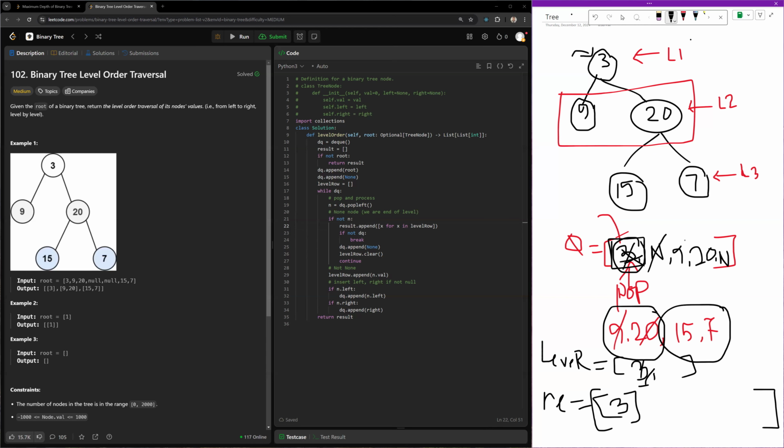So now pop 9. When you pop 9, you add it back to the level row here. You check whether it has left and right. 9 doesn't have any left and right, so you don't add anything at the end here. Then you pop 20. When you pop 20, you add it to the level row, 9 and 20. You have that in this level row. Next time when you get a none, you copy it here, 9 and 20. And at the same time, when you are processing 20, it has left and right nodes, which are 15 and 7. You basically add 15 and 7 here. So that's how the whole algorithm works.